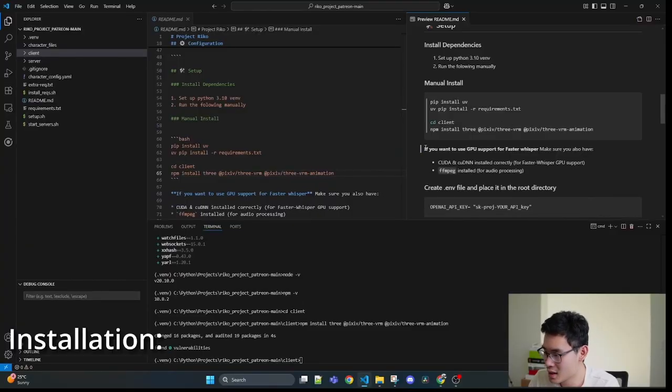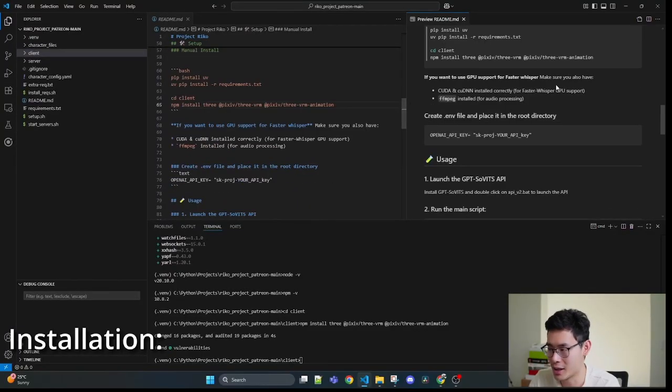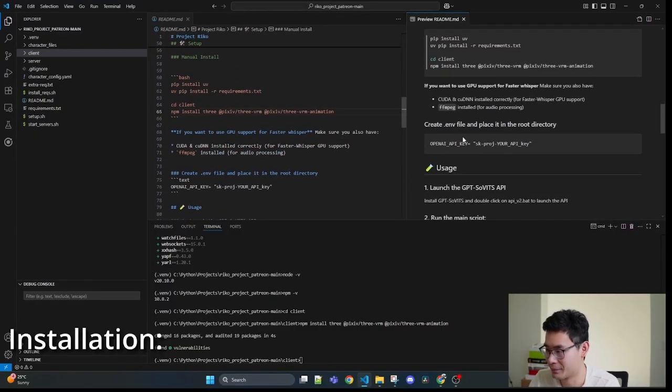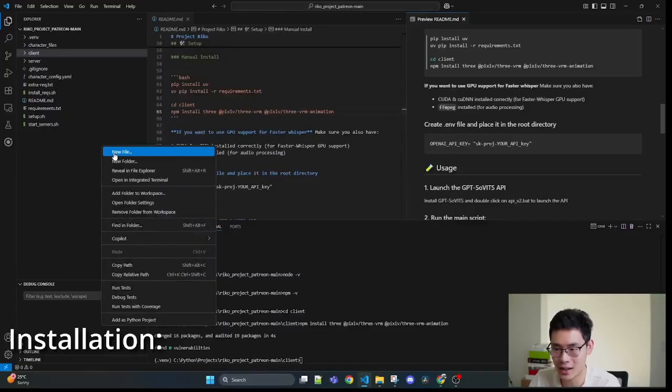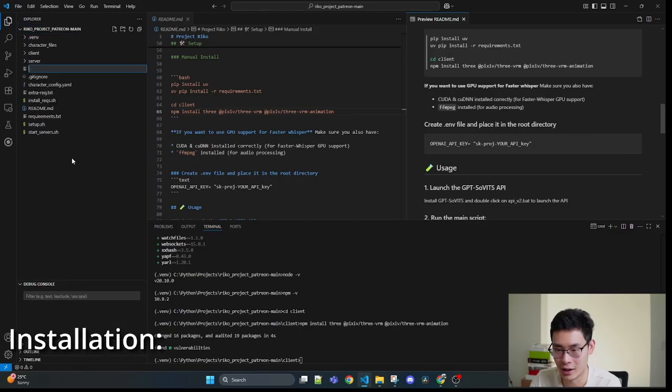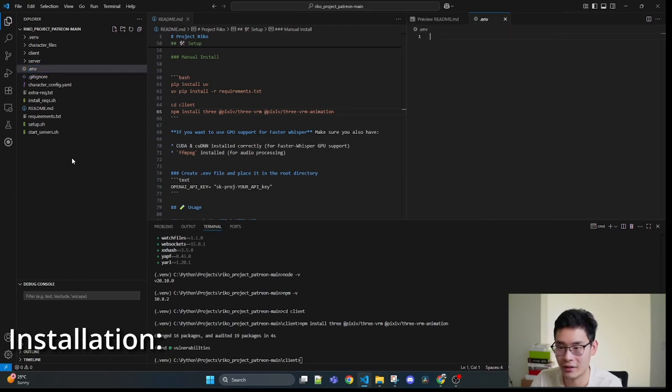Okay. So if you want to use GPU support, we'll skip that. GPU support's kind of a little bit of a pain. Just get it running on CPU first, and then we'll talk. Finally, the last thing you need to do is in the root folder. Make sure it's in this big folder over here. You're going to press new file, and then enter .env.